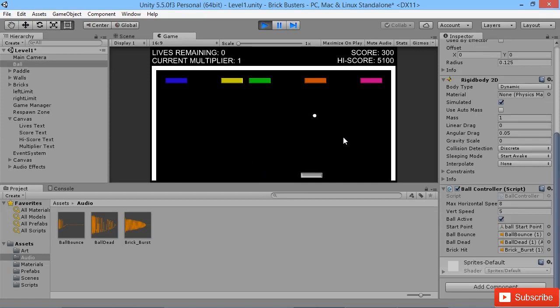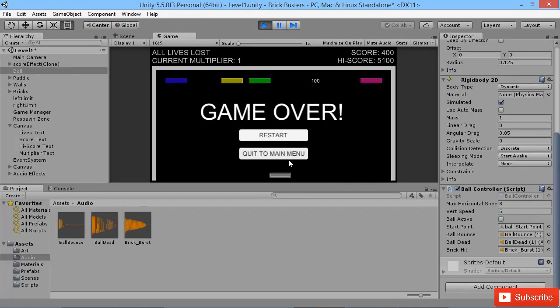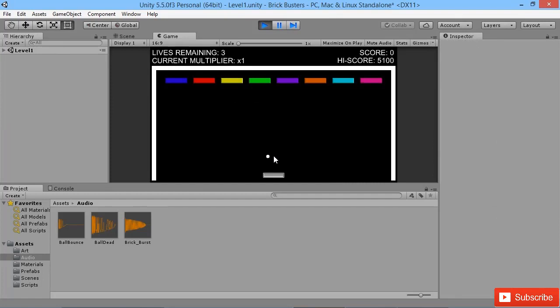But there's no rhyme or reason. There's no constant way to how those numbers are picked. It's just completely random. Every time we fire, it'll go somewhere between going to the left and going to the right. So perfect. We've got that in place just the way we want it to.